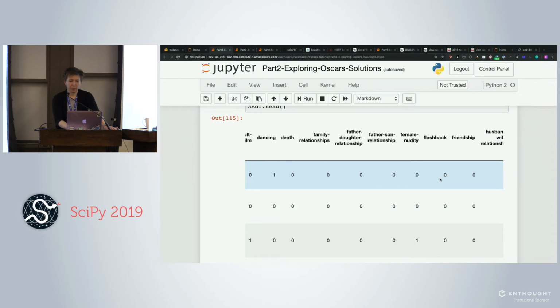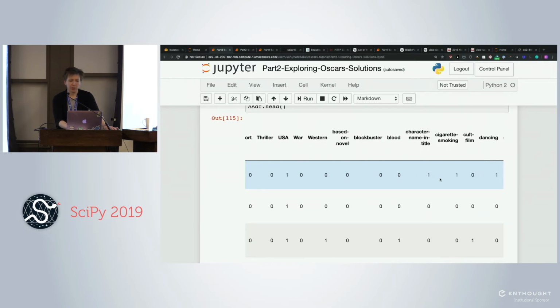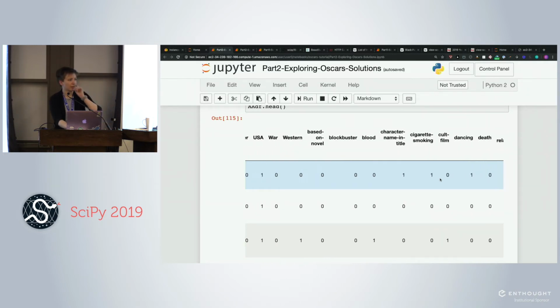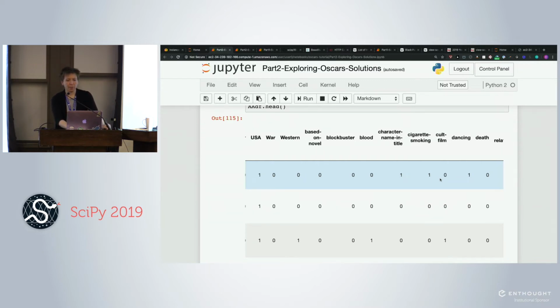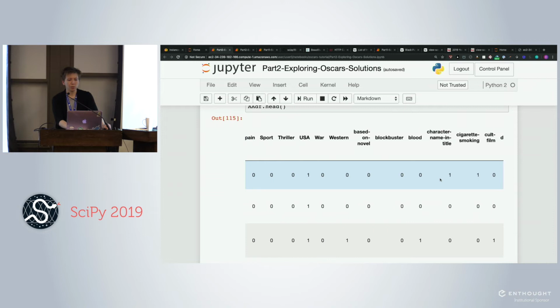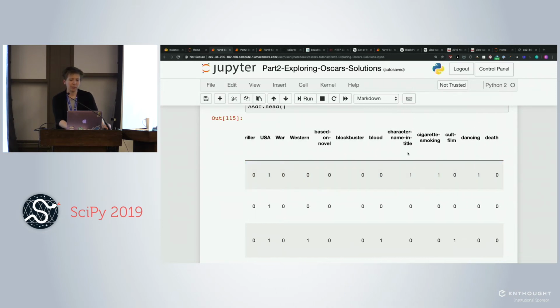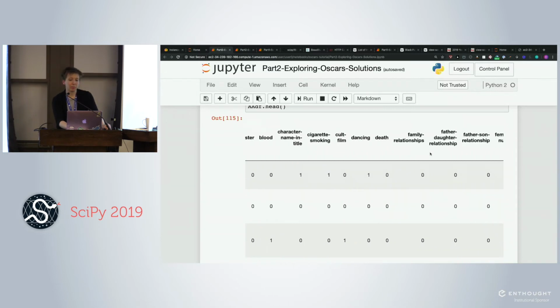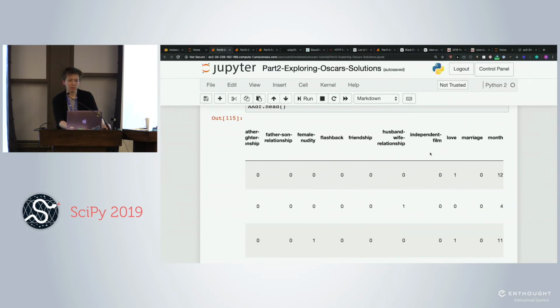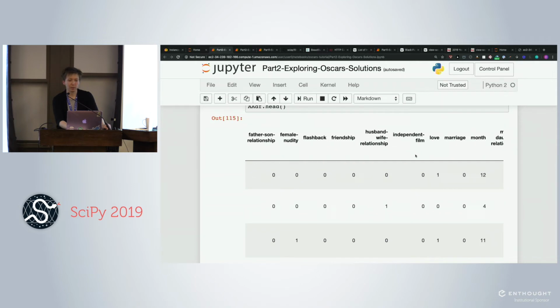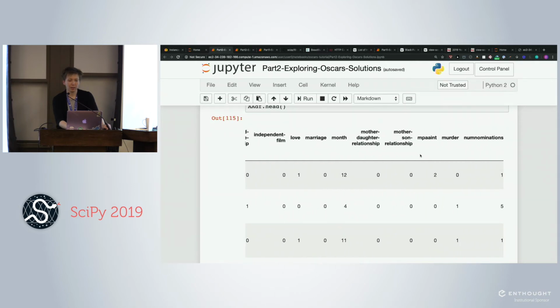So there's a lot of different information here. There's also, building on the person who was sitting there's idea, this about language. You can also say, is this a blockbuster film? Did it have blood? Was there cigarette smoking in this? Were there family relationships in this? Flashbacks. Flashbacks are definitely going to win.